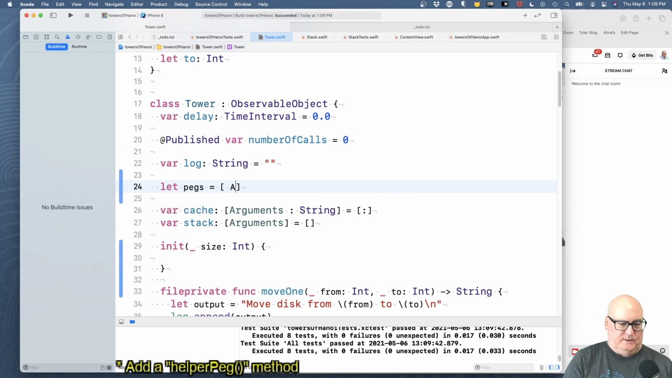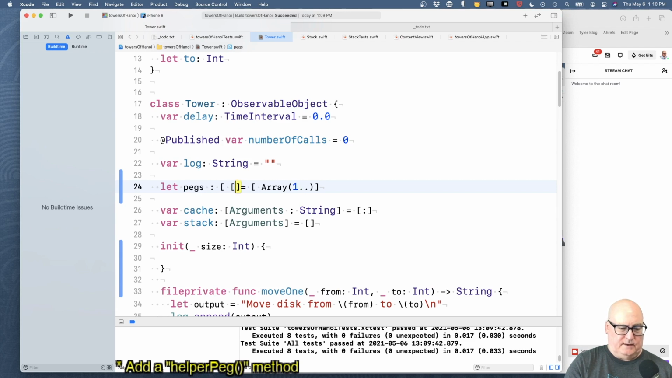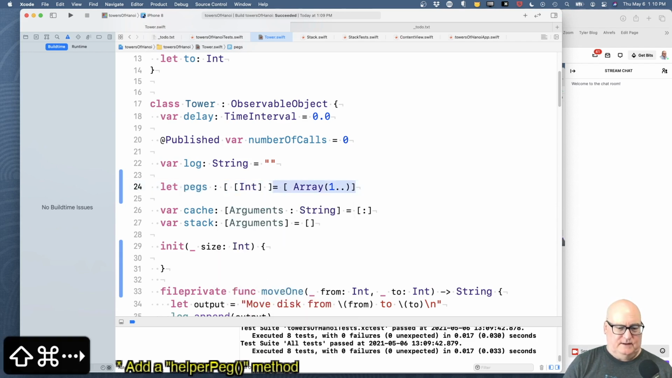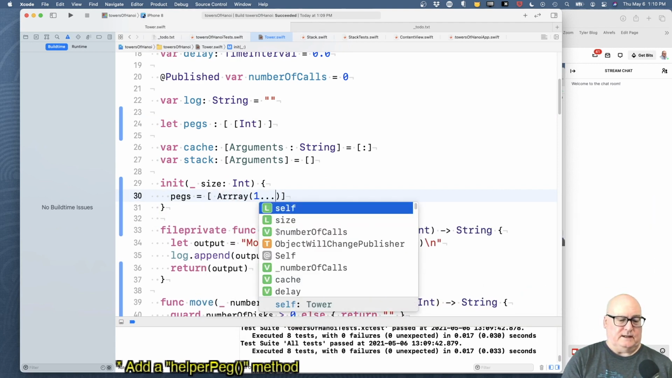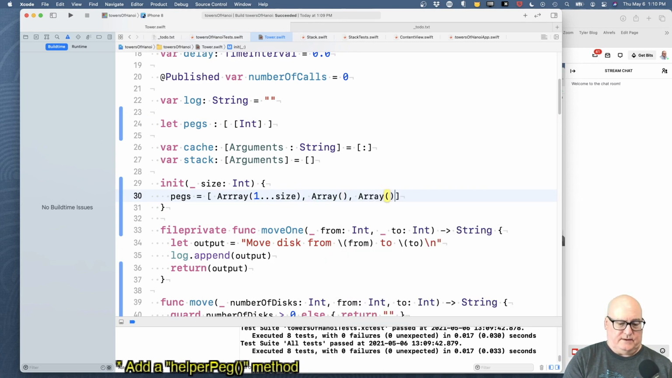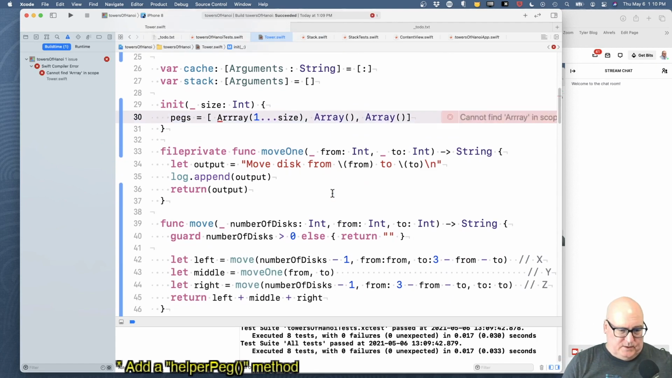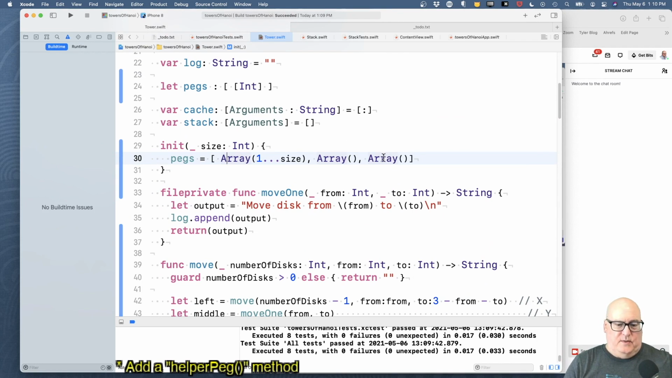Pegs is going to be equal to array, and this time we'll do this in the constructor. It's an array of arrays of int. Okay. So we're going to say pegs equals array 1 dot dot dot size, array of nothing, an array of nothing. Okay. This gives us the pegs.